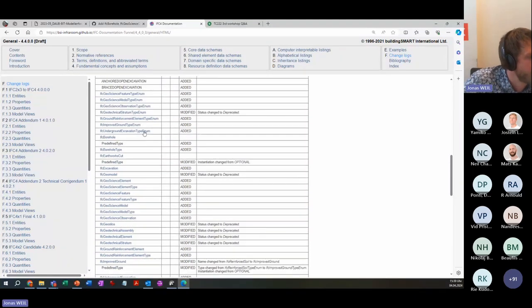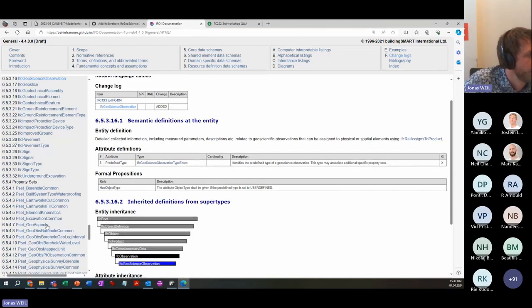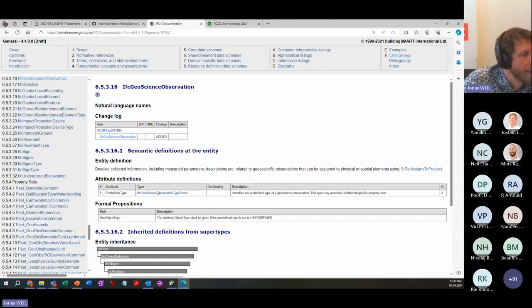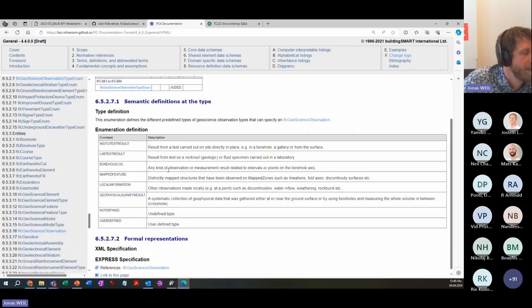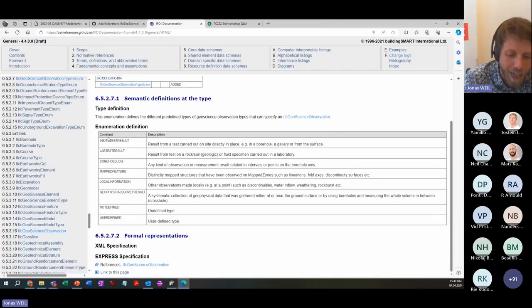And I would like to take this example to go to GeoScience observation. So you see, this is the definition of GeoScience observation, detailed collected information, including measured parameters and so on. And here you see that there are certain IFC GeoScience observation type enumerations. You see that there are several types of observation defined already. This can be a borehole log, this can be a mapped feature, it can be an in situ test result. So this is the level in the scheme where the kind of observations are defined.